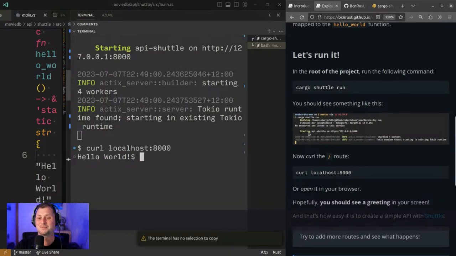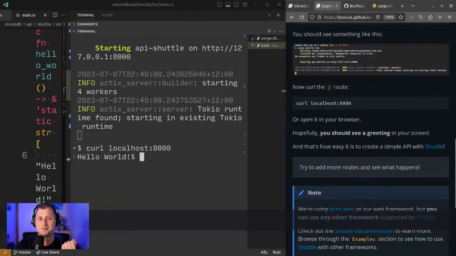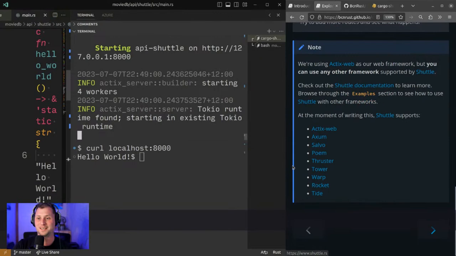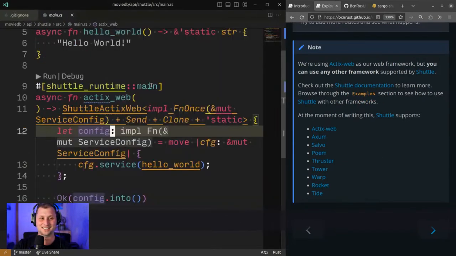Yes! I'm able to copy and paste code into my code editor and for it to work fantastically well. Okay, try to add more routes and see what happens. Oh, that seems hard. Okay, that does seem a little bit hard.